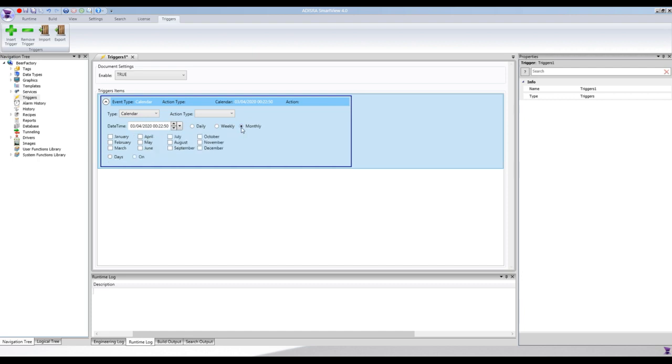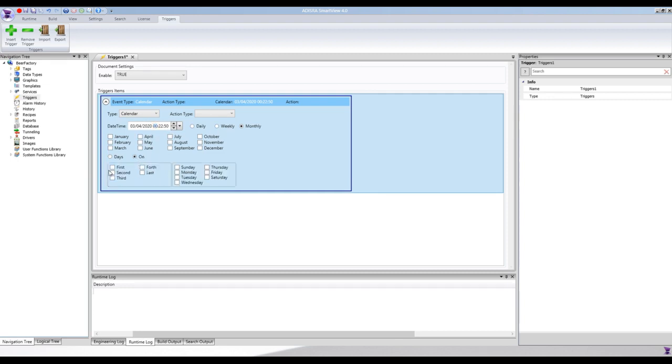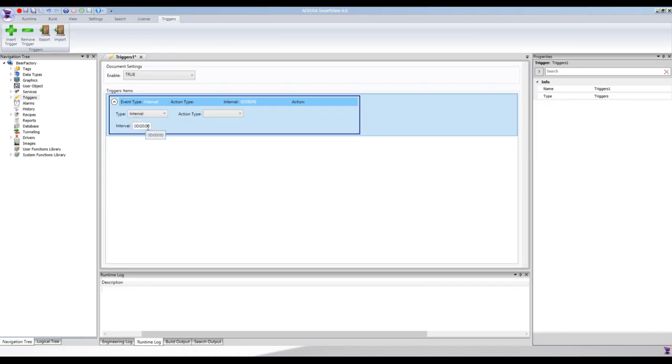Another option is the monthly, and you can choose the month that you want to execute this action, and maybe you want to select the days of this month that the action will be executed, and it will be executed in this specific time that you put in the daytime, or it can be on every first Mondays and Wednesdays of July, for example. And the last type is gonna be the interval, and it's a really simple one.